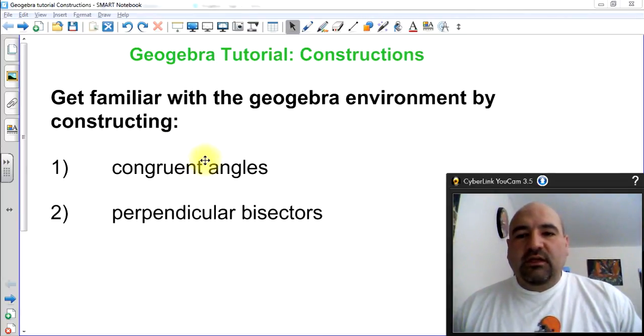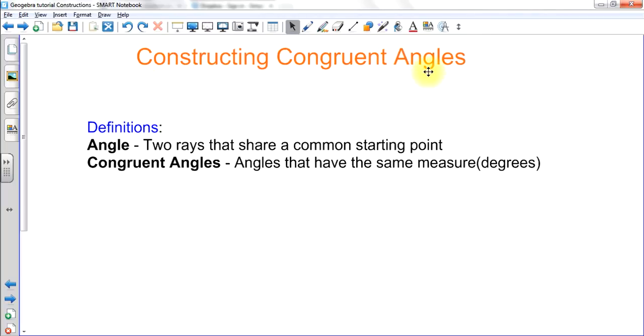Okay, so the first thing we're going to do again is construct congruent angles. So in geometry, we have to use definitions literally. We have to understand what it means to be congruent angles. But I think it's important that we understand, first of all, what an angle is. And again, as we do this, Geogebra will help us, I hope, get a deeper understanding of definitions and of what our terms really are. So an angle, we've defined as two rays that share a common starting point. Okay, so that's really what an angle is.